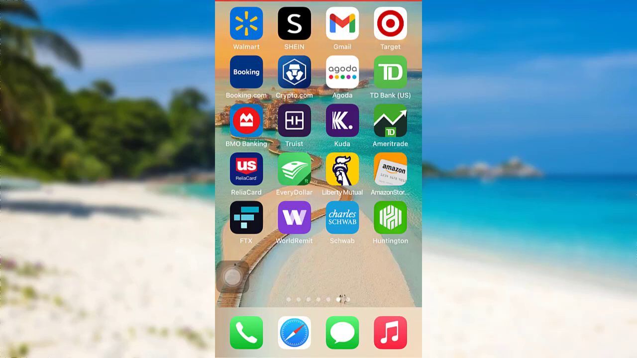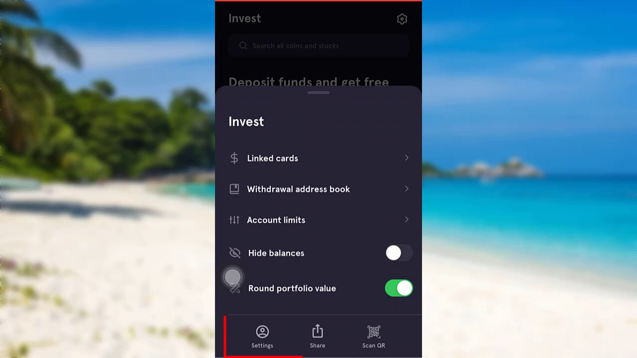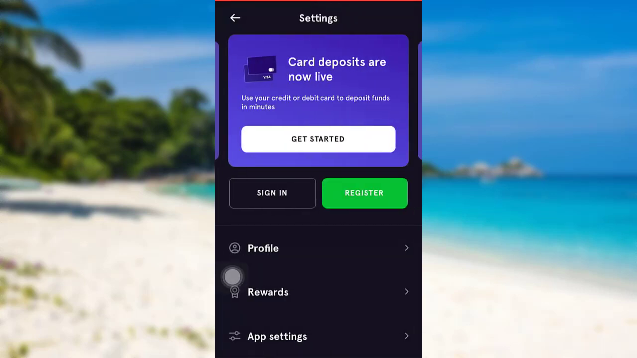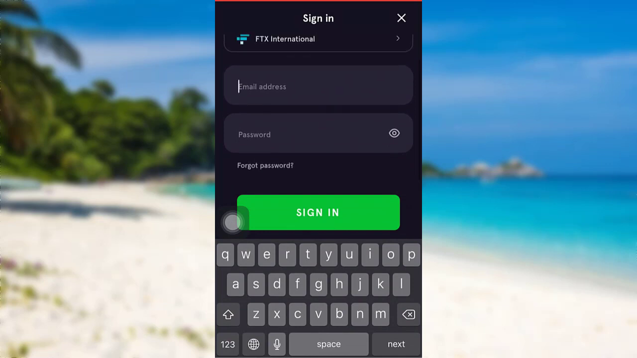First of all, open the app FTX. After that, tap on the gear icon at the top right, and then go to settings. Now you'll be able to see an option, sign in. Tap on it. As you scroll down, you'll be able to see an option, forgot password. Tap on it.